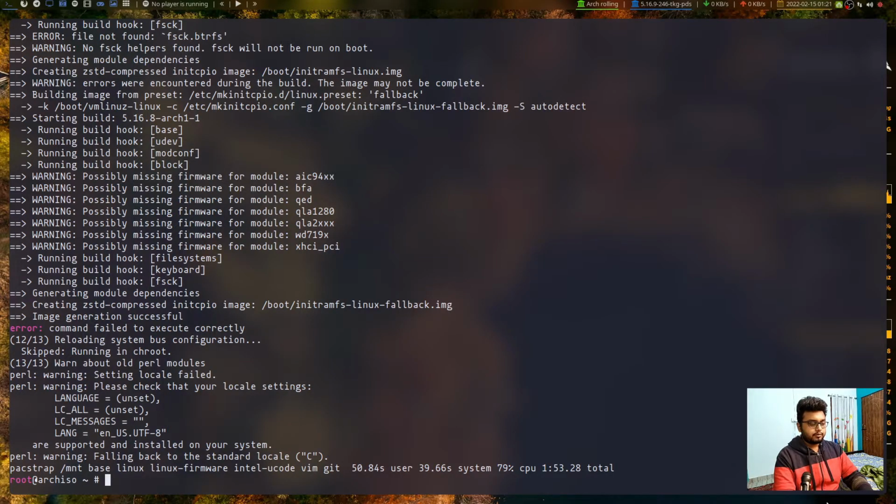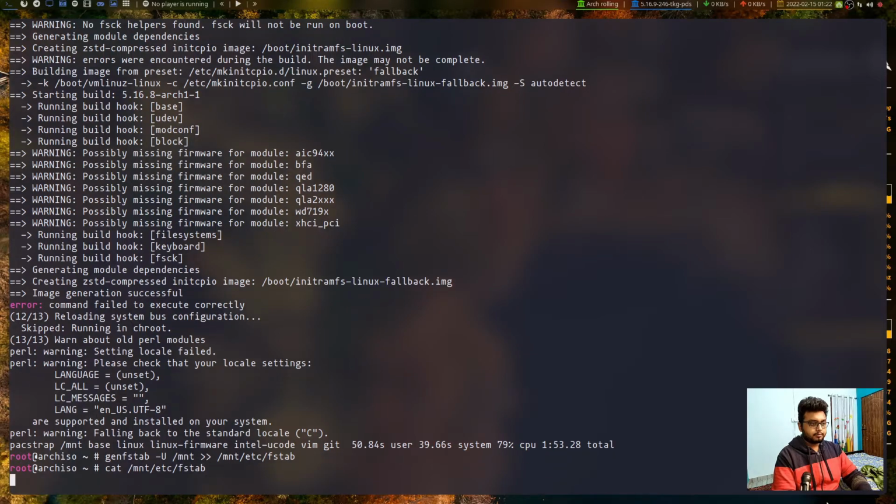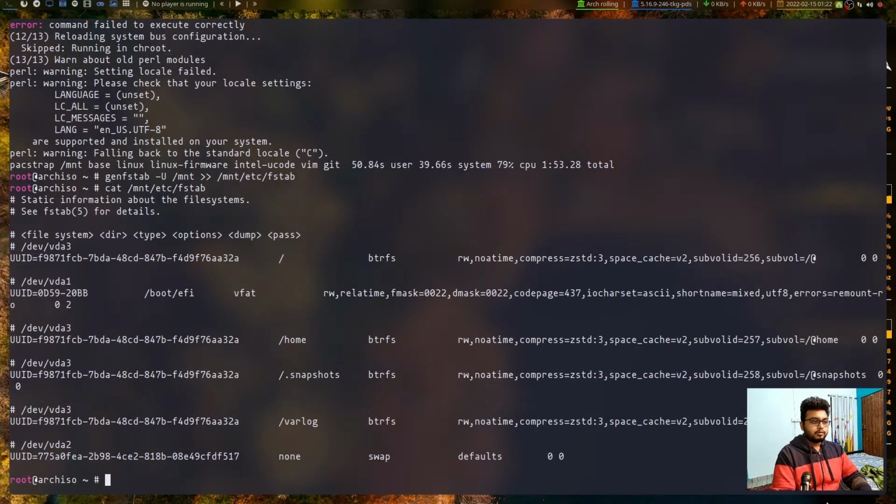Now we have to generate the fstab file. For that, genfstab -U as in UUID /mnt. We will append this to /mnt/etc/fstab and hit enter. So let's check if everything worked well. cat /mnt/etc/fstab. So everything went well. All our drives and subvolumes are now in the fstab file.